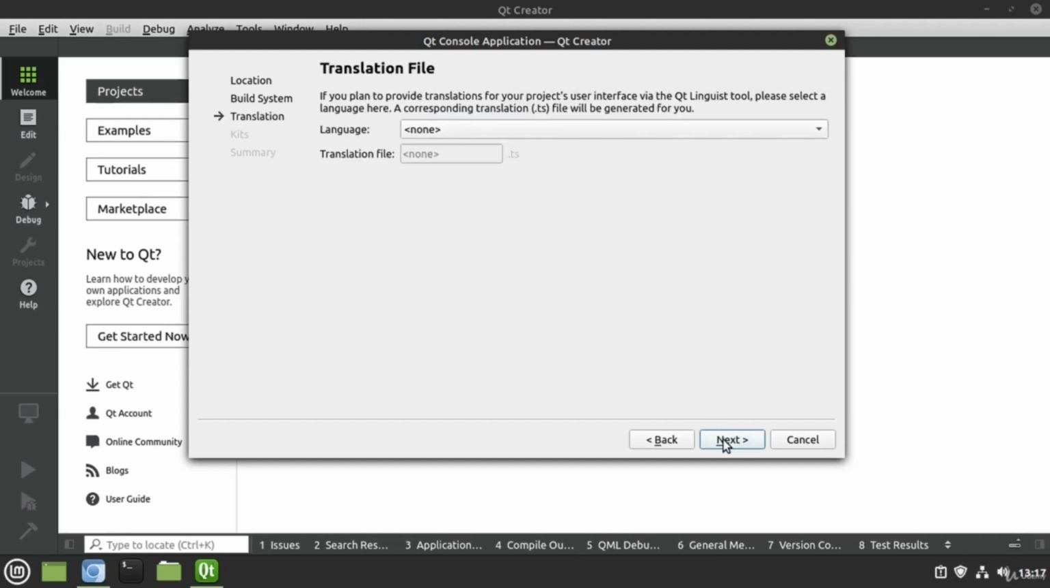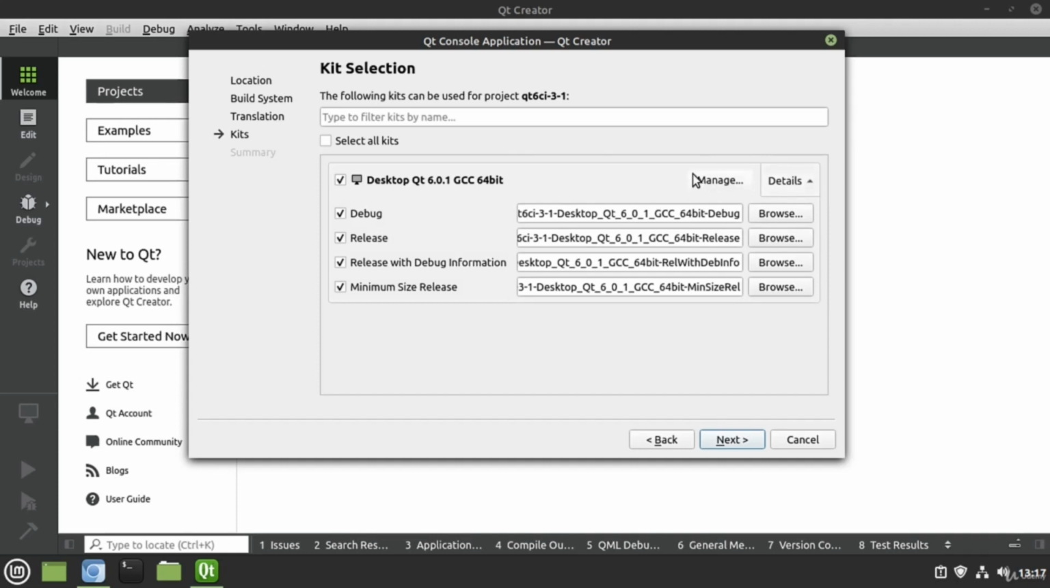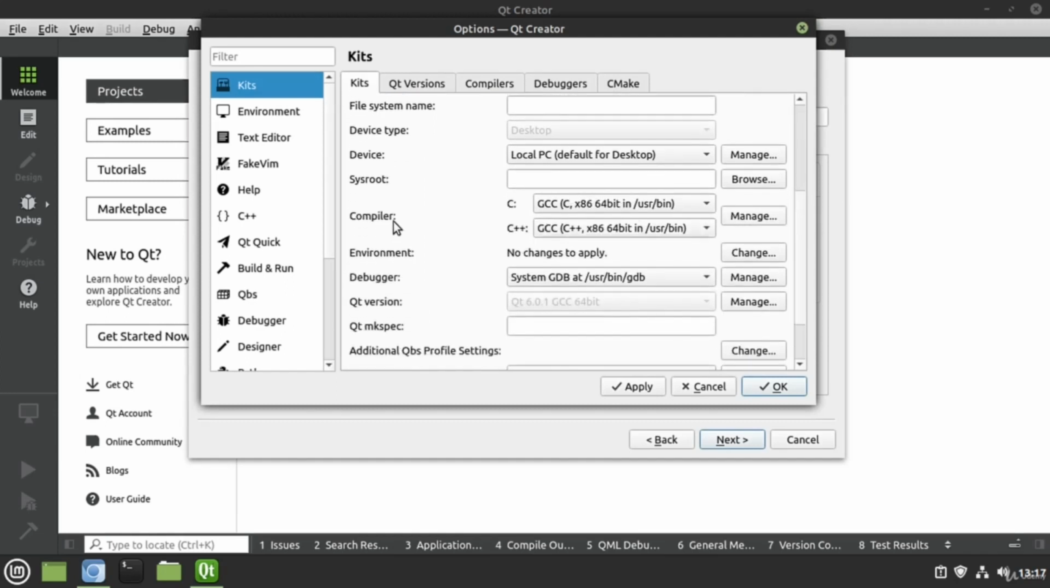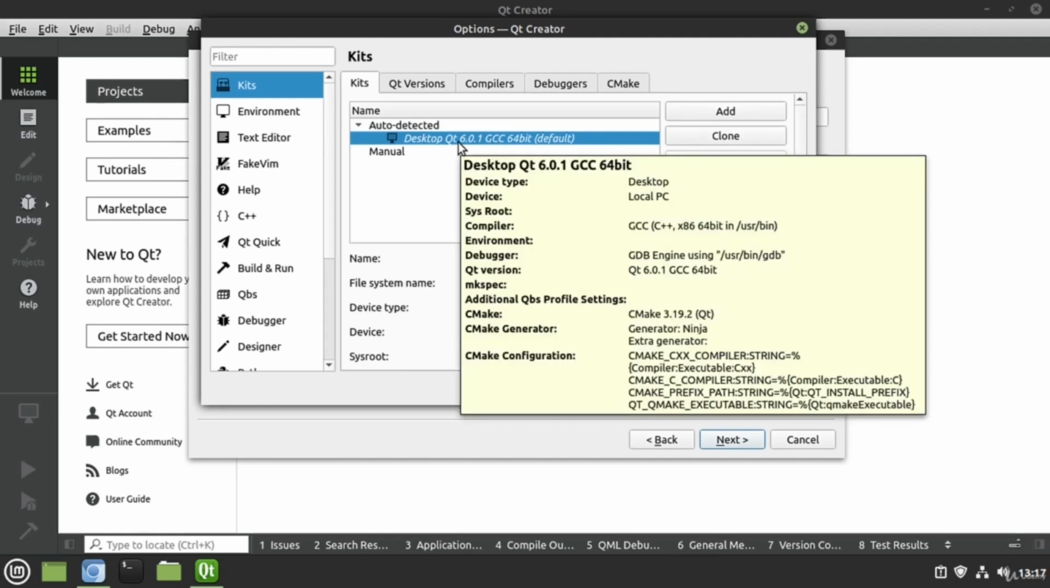This is if you were going to translate your application to other languages using the Qt Linguist tool. And then kit selection. A lot of people ask, what is a kit? Well, a kit simply tells Qt Creator how to build and run the application. So if you hit manage, you can see here's our auto-detected kit, and that's exactly what it does. It calls different compilers, debuggers, and things of that nature. You can make different kits for different things.